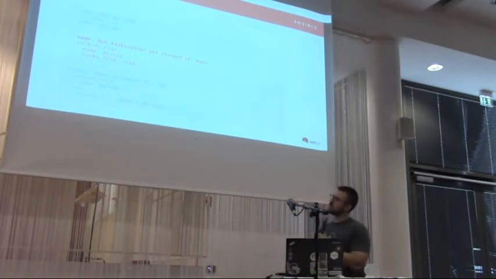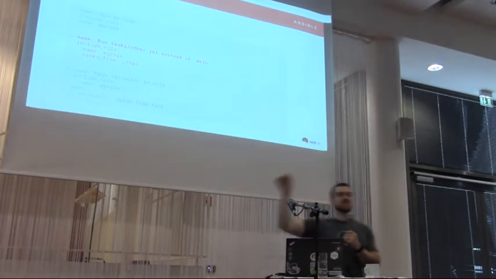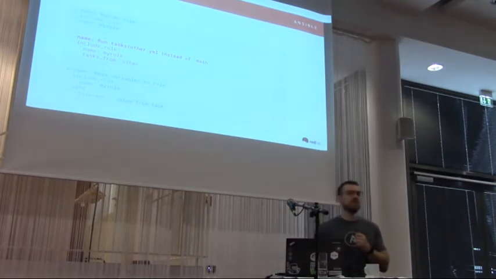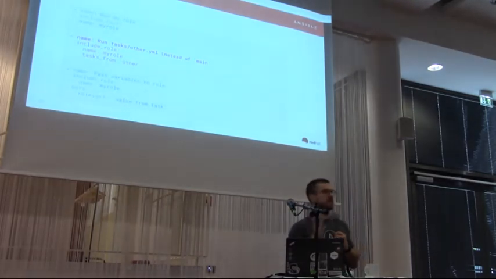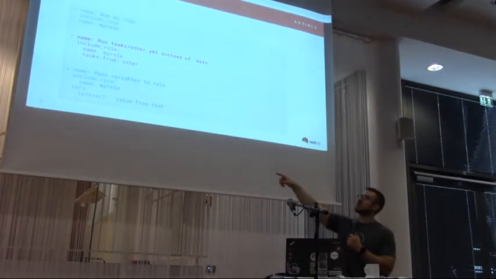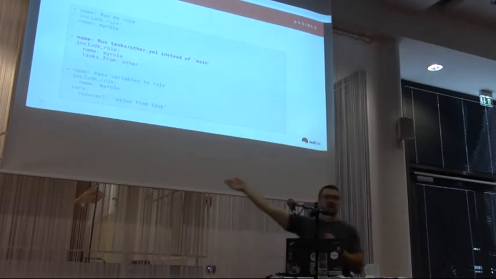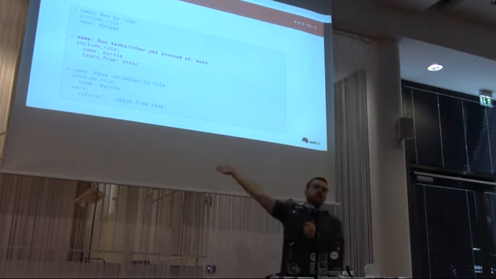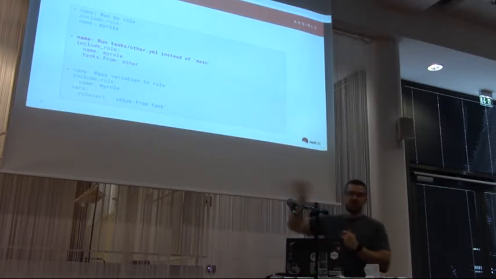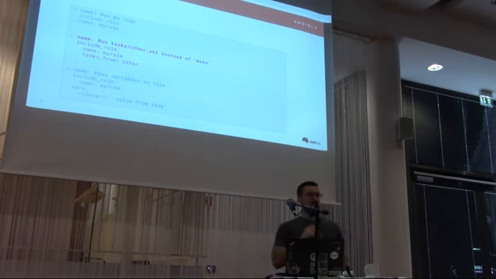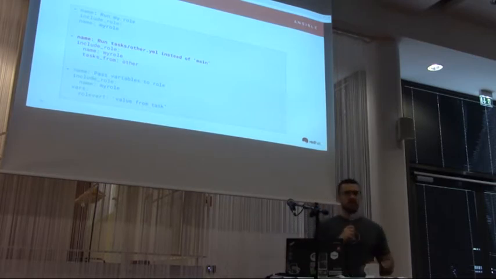If for some reason you want to include a tasks file from a role, but not execute the entire role, you can grab just one of the tasks files out of the tasks directory of that role by defining tasks from. For example, the name of this role will be my role, and in the tasks directory there's going to be other.yaml, and you would say, I want the tasks from other out of that role, just that specific set of tasks. That allows us a little bit more flexibility in some of the things that we're going to do.